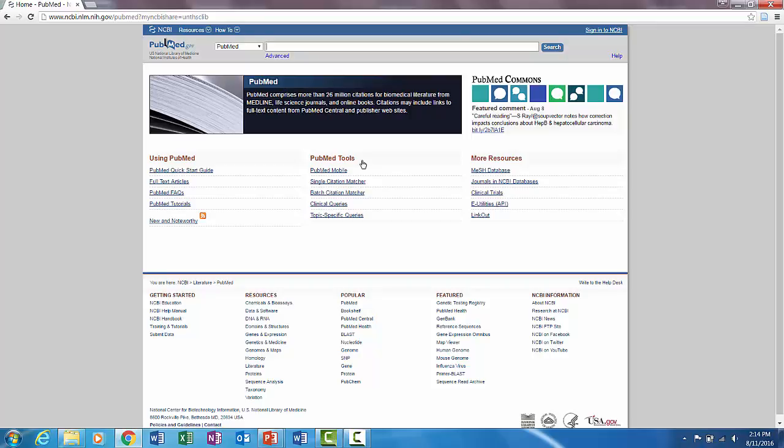This is the PubMed home page and where you will start your search. You can type your search terms into the basic search box here or use the advanced search option. For now, we're just going to stick with a basic search. Let's try a search for recent research on breast cancer stem cells.